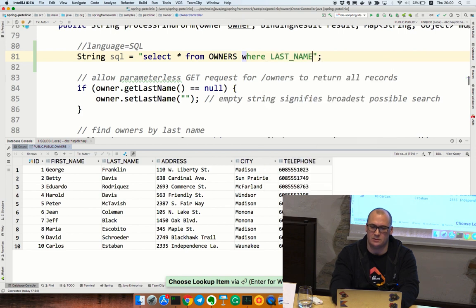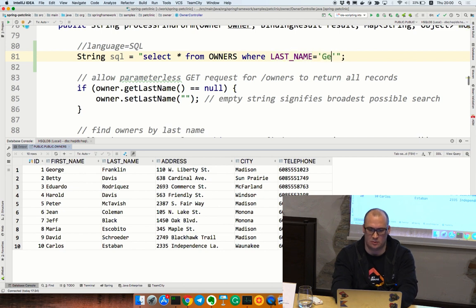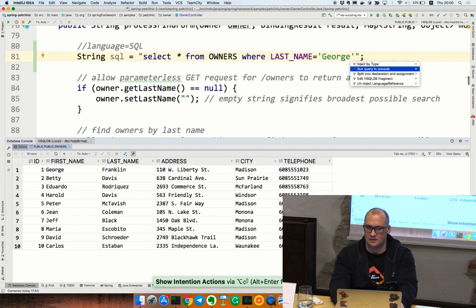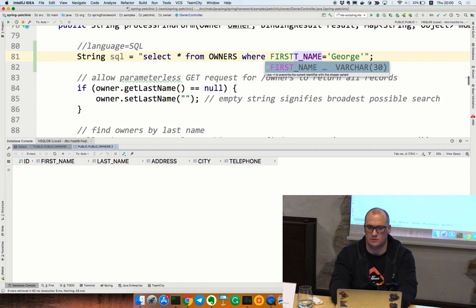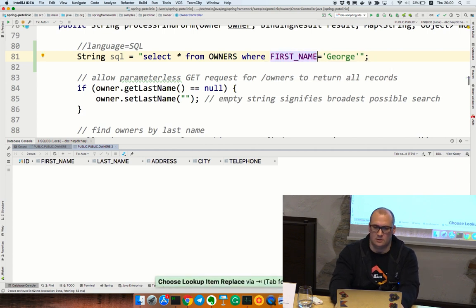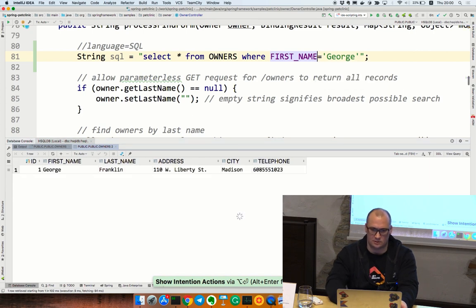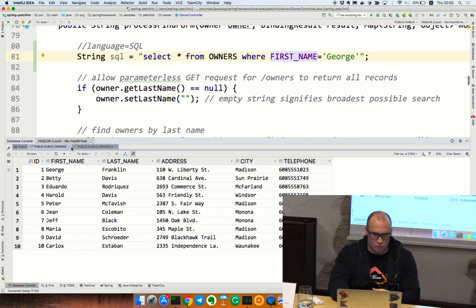experimenting with the query, last name equals George. Aren't you supposed to sanitize this? His first name. Oh, first name, of course. Thank you. First name. Run.